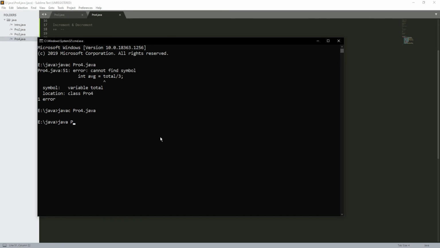Okay, java pro4. So it is asking me to enter the student number. Let's suppose 12. And for the student name, let's say codewithKrish. And the 3 subject marks, let's say 50, 50, and 50. The total is 150 and the average value is 50.